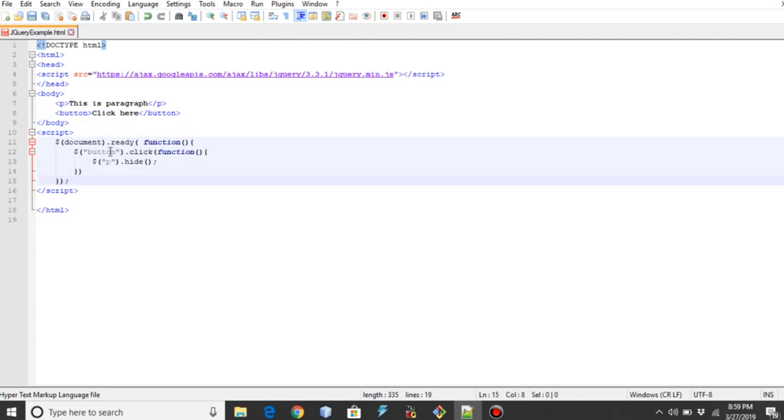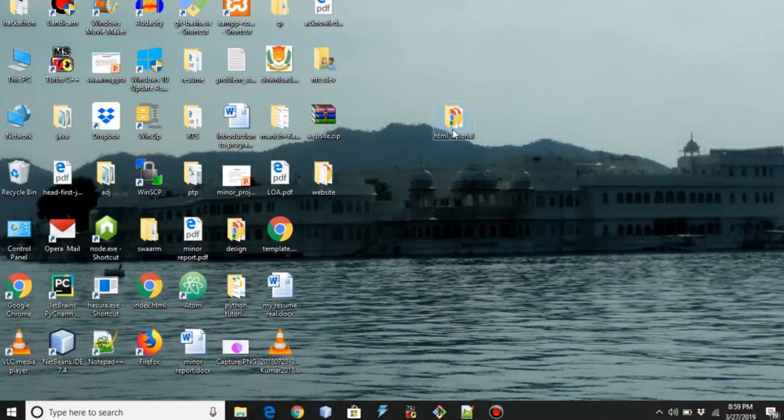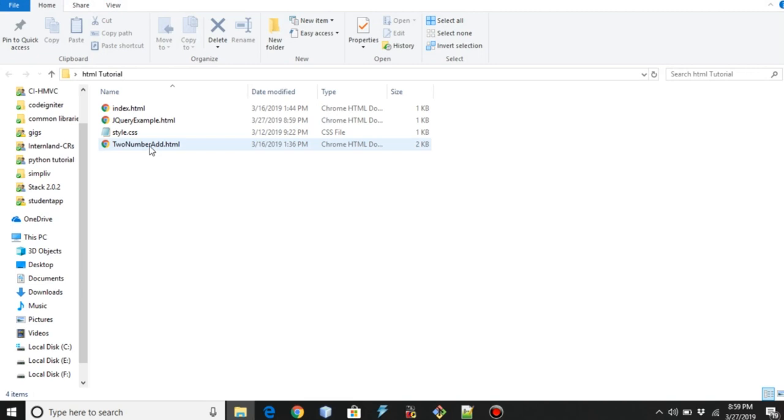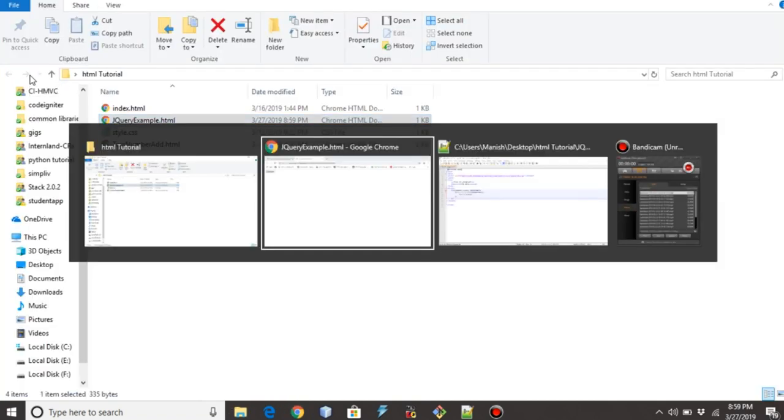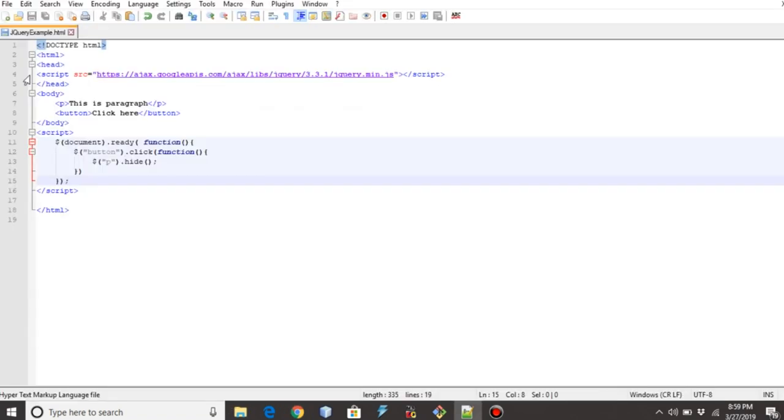Okay, so save this, and now go to the HTML tutorial, jQuery example. Click here, and you can see the paragraph is hidden. And now how can you show that paragraph once again on button click? That we will see.